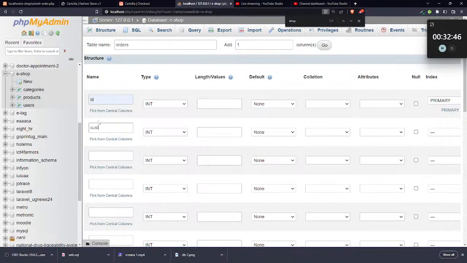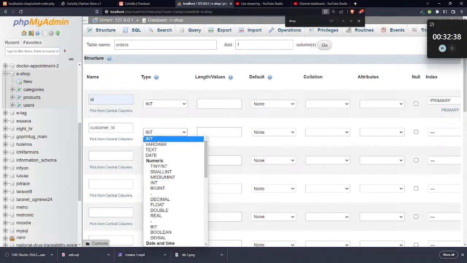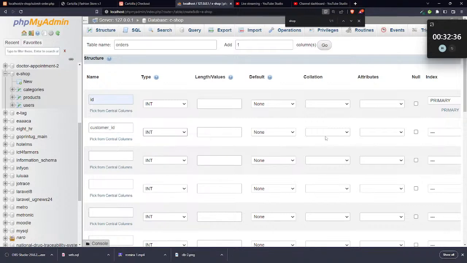So I put here customer underscore ID, and I put here integer, and say it cannot be null because we must have the ID of a customer. So what next? Now we have maybe the cart. Okay, the order status. Let me call it order status.